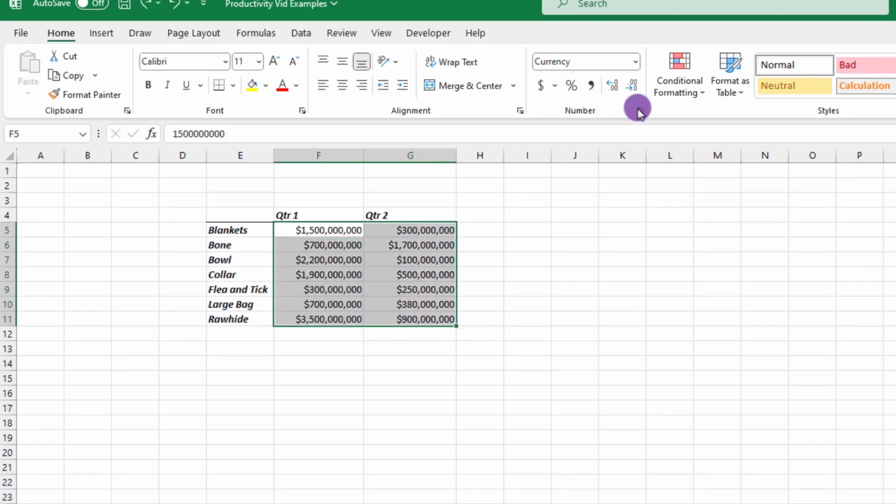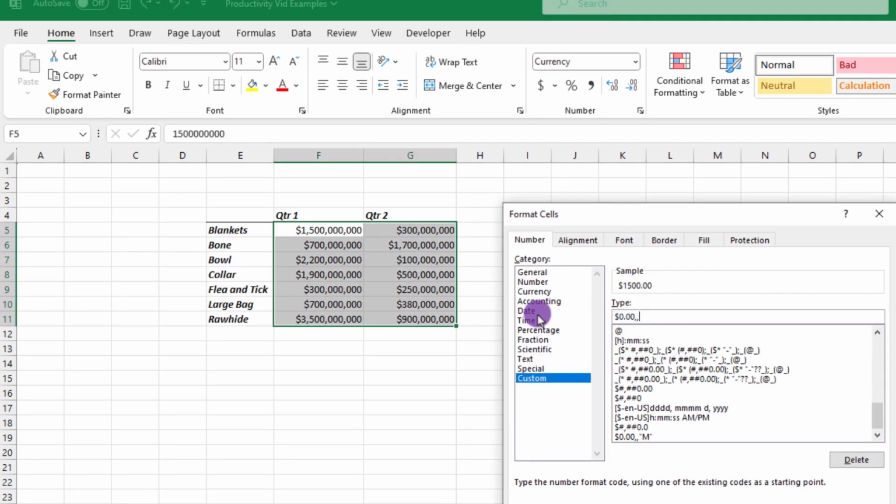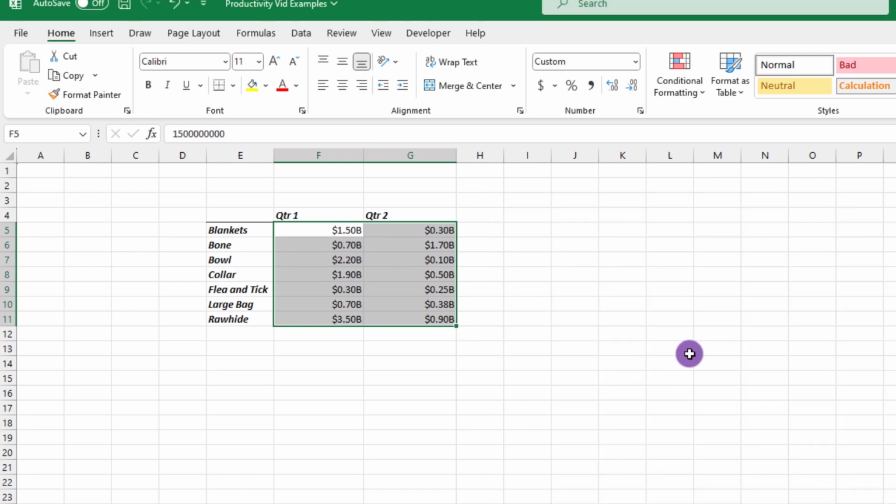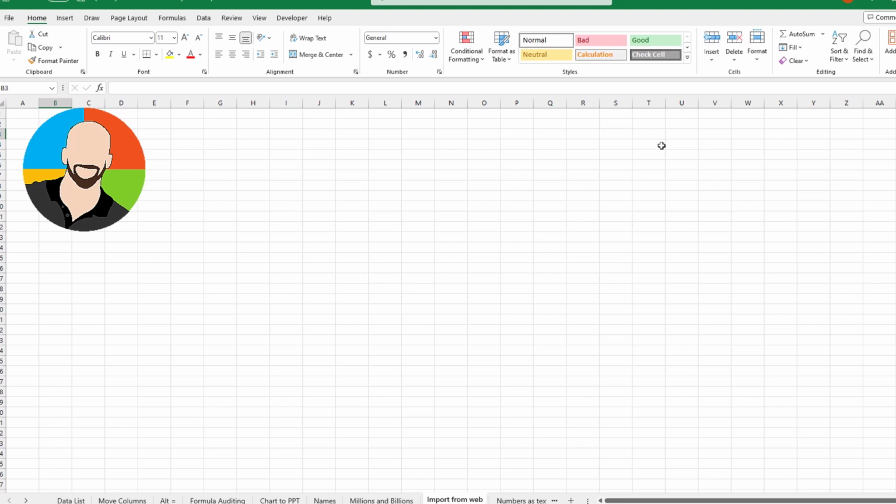And if you want to show your numbers in billions, just go back to that custom format section and type the following. Okay, looks good. Let's move on.